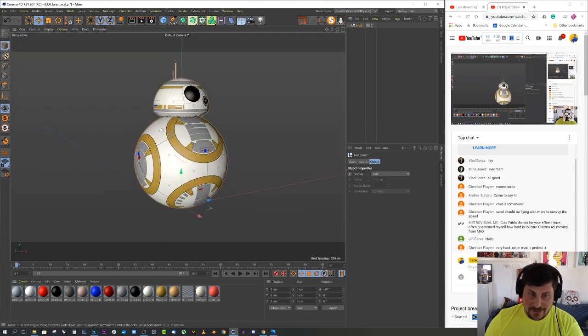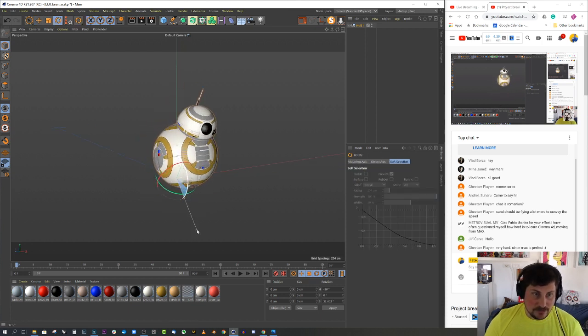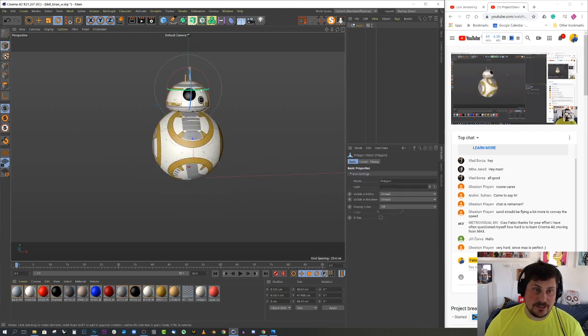So that if I have to make any modification or any rotation, I have the right control point. And then each single element can be controlled separately. Great.